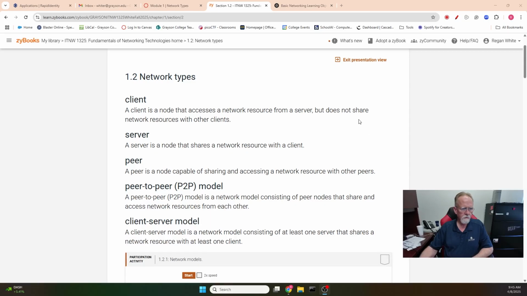All right, so currently we're looking at the different network types. First of all, we need to establish the parts of a network. A client is any node on a network that uses resources. It does not share resources like a server does, but it uses resources. It consumes. And so a client consumes and a server shares. Basically, a server is any node that provides resources to a client.